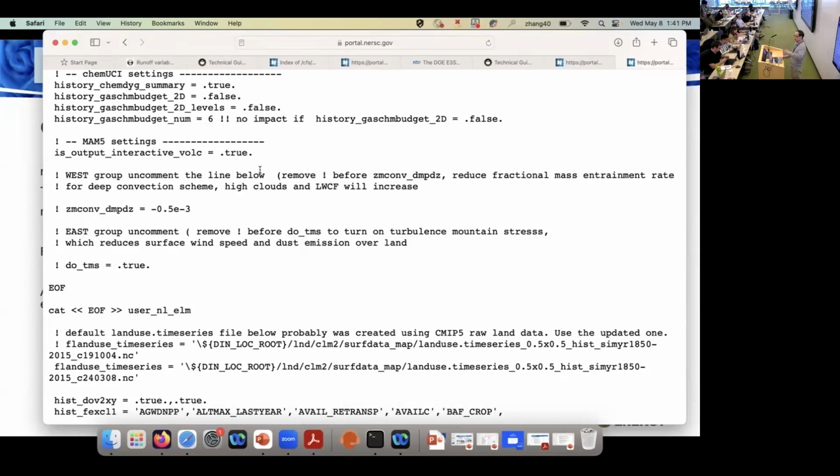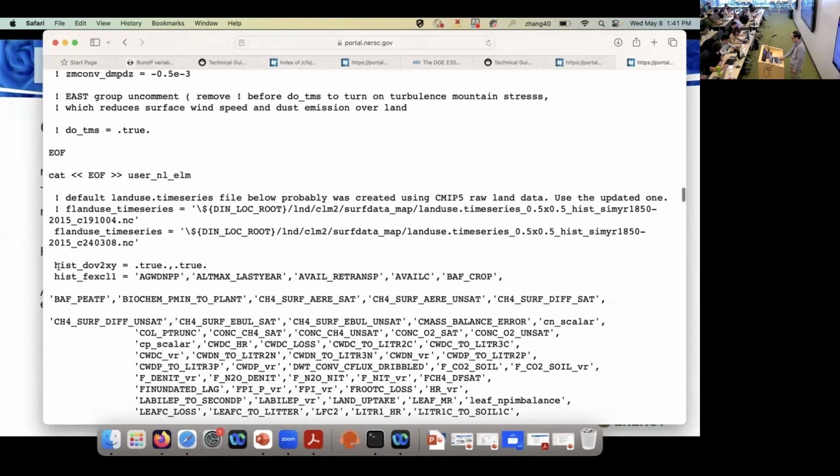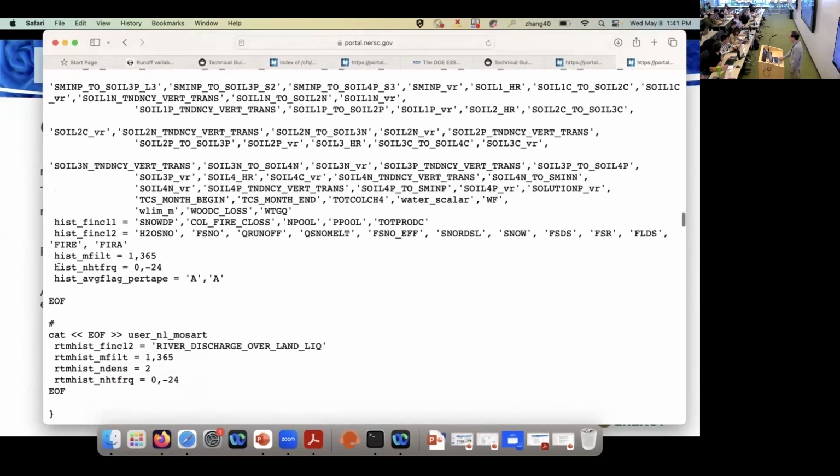If you feel like you're on the east side, toward this one, we have the Rocky Mountains on this side. So we want to play with the turbulent mountain stress. Then you only do one thing: just uncomment this one by removing this exclamation point on this simulation. And if you feel like you're somewhere in the middle, just stay as is. Copy this script and submit it.